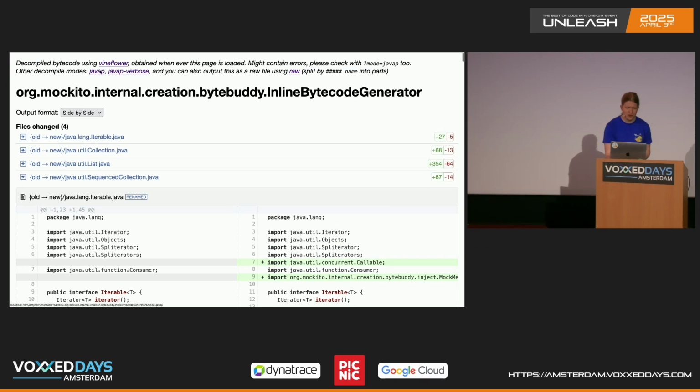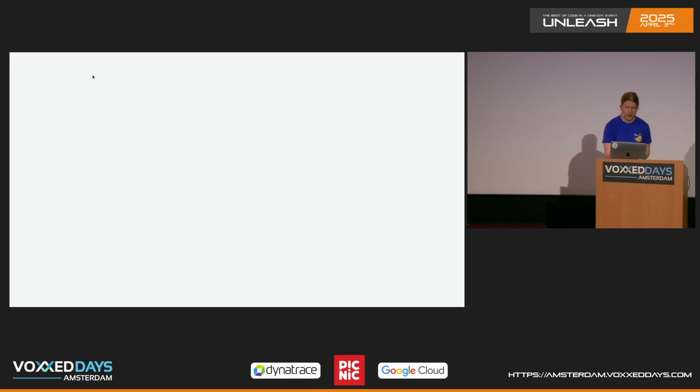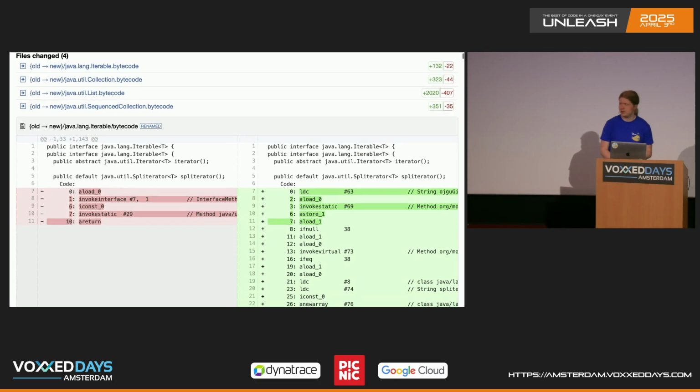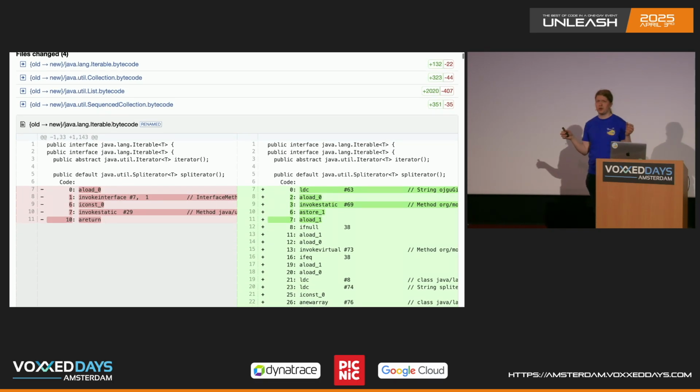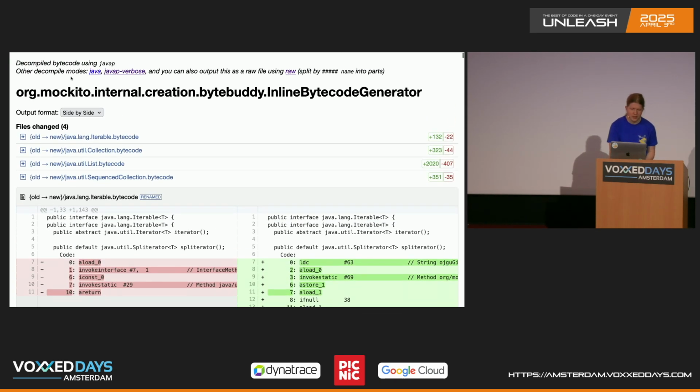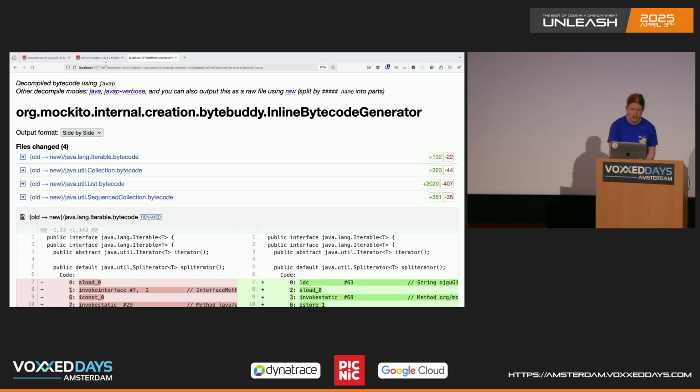And we can also go here in the javap mode and see the same with javap, because before you report a bug to some library, saying "Oh, I found this issue," don't trust your front end, don't trust your decompiler, but look at the bytecode itself. It takes some time to get used to, but don't waste the time of open source maintainers.